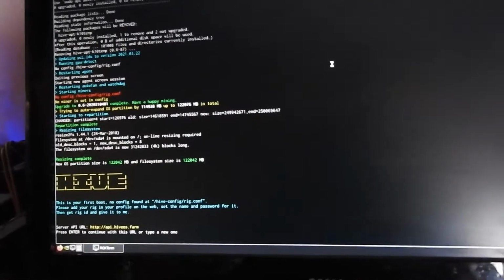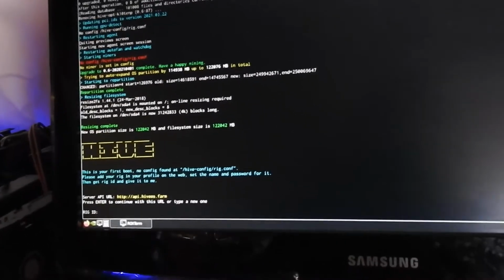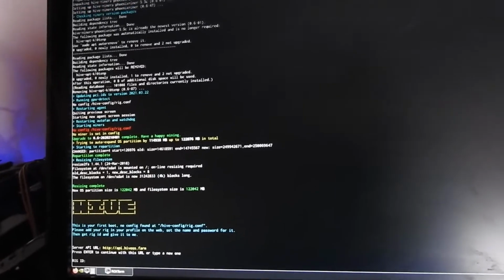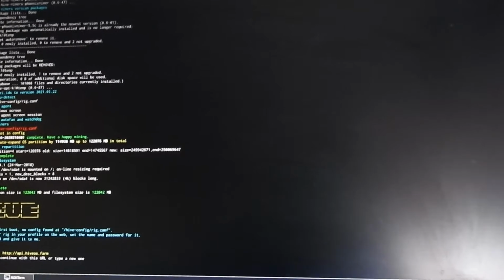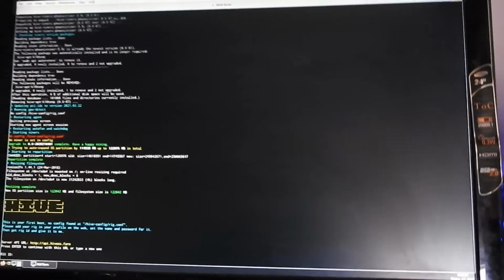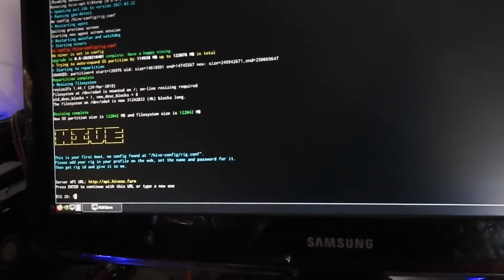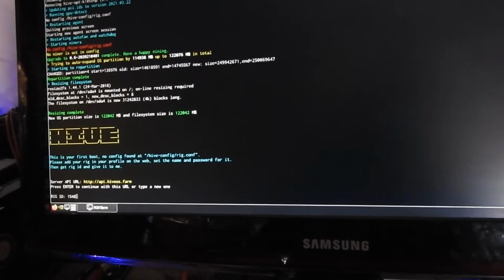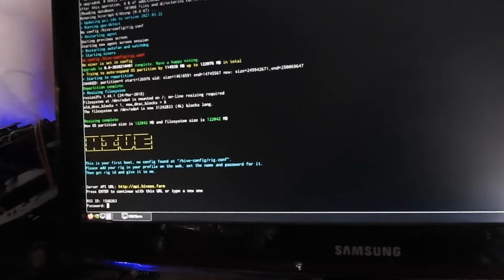Alright, so then we'll just hit enter to continue with the URL, and it says rig ID. So if you remember from the last video, let me open up the picture I took. It's kind of hard to do one-handed. Alright, 1548263. 1548263. Our password was 123.